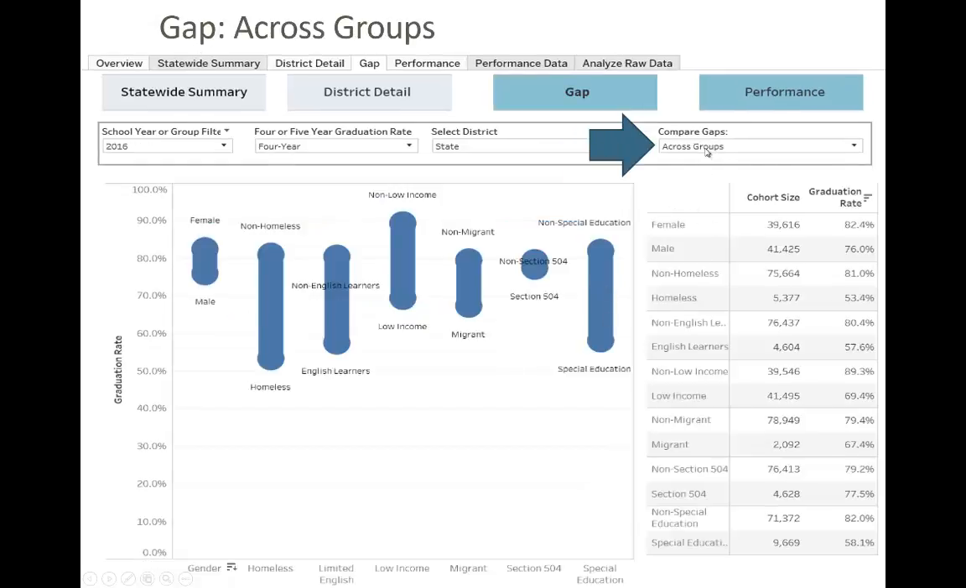Another way to look at this is to change the across groups. So for gaps to be more visual, you can look at them this way, and it'll show you the difference between your group and your non-group over here. So the longer the bar, the bigger the gap.